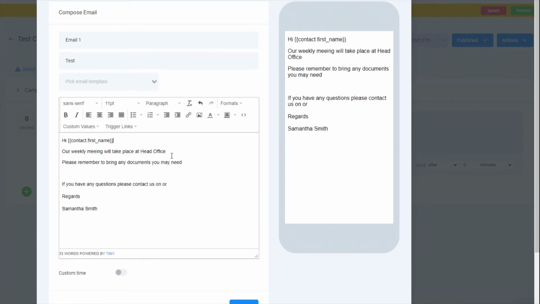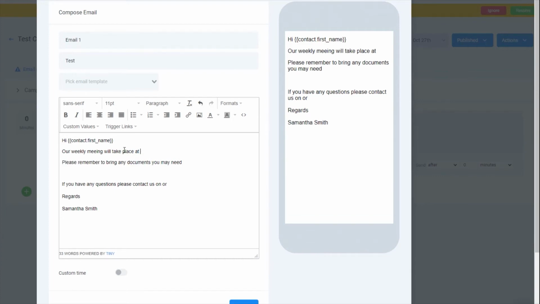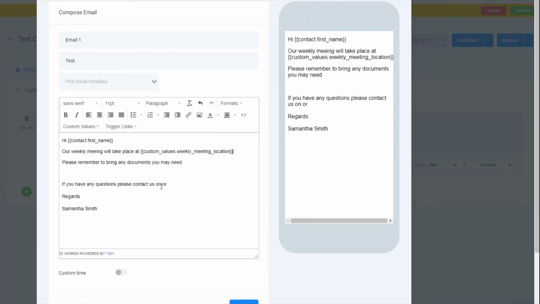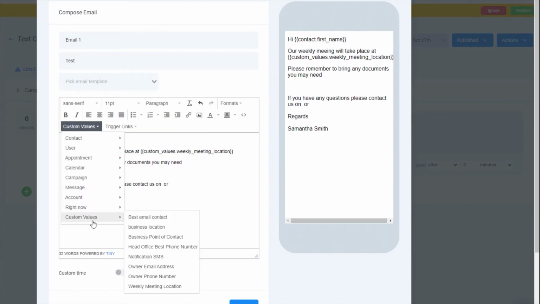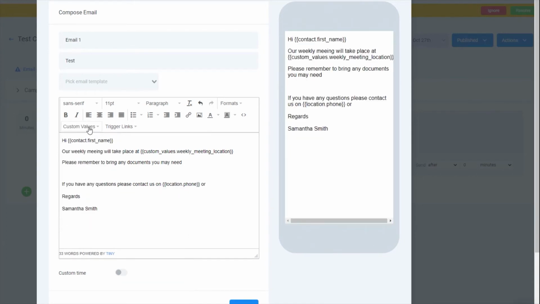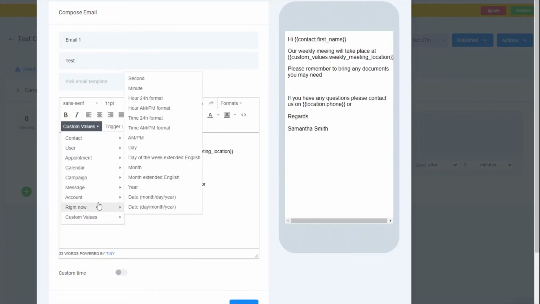Our weekly meeting will be taking place at, and we'll come in and put the custom value of the weekly meeting location. If you have any questions, please contact us on, and now you could put in a custom value with the best phone number, or you could put in the account phone number or the account email address.